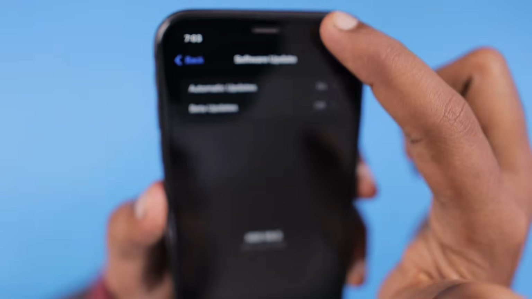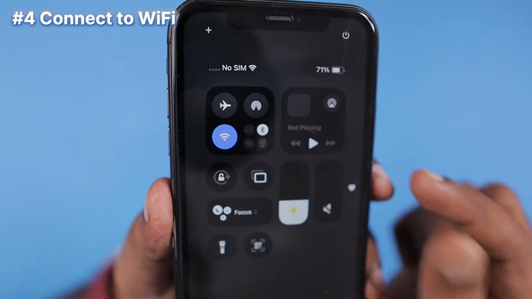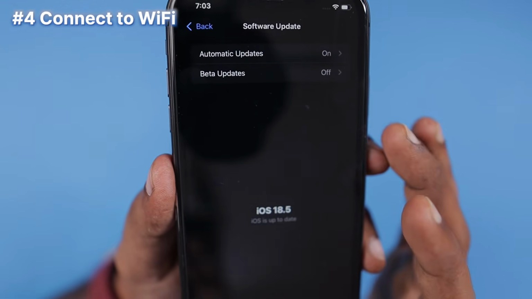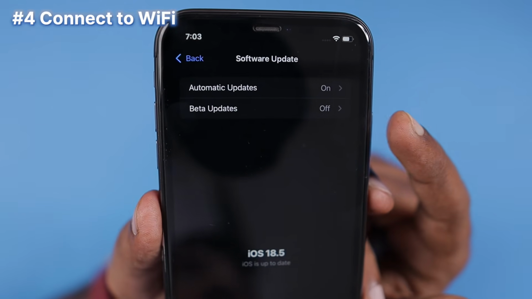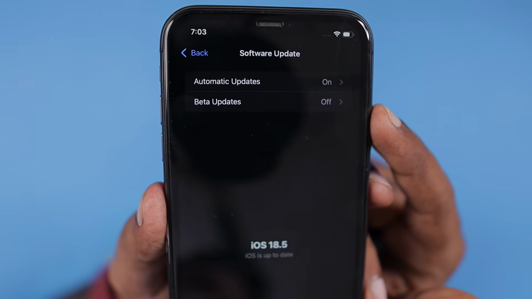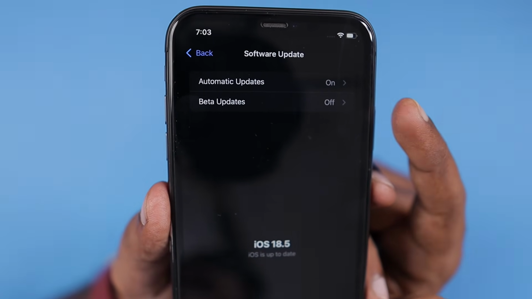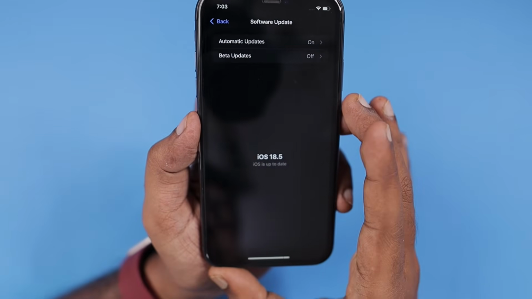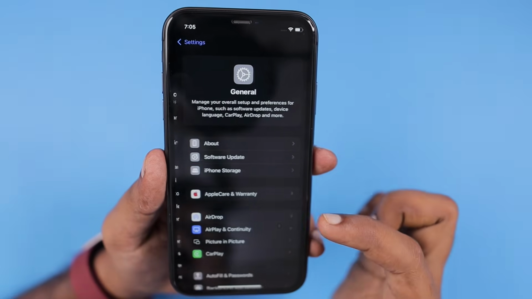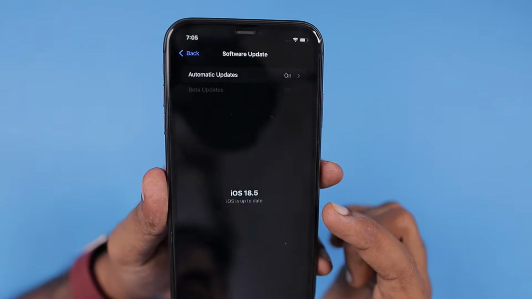Make sure to connect to a stable Wi-Fi network. The hotspot will not be suitable and will not work for the software update feature. So you need to connect to an actual Wi-Fi router connection, and then you can check the same software update page after the couple of troubleshooting steps that I have just suggested.